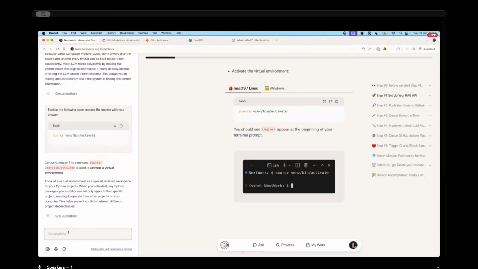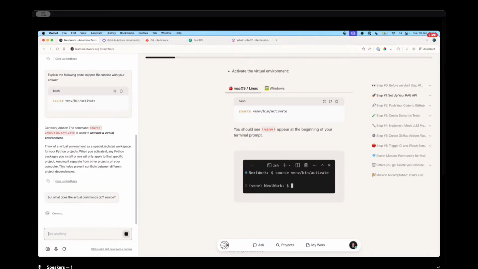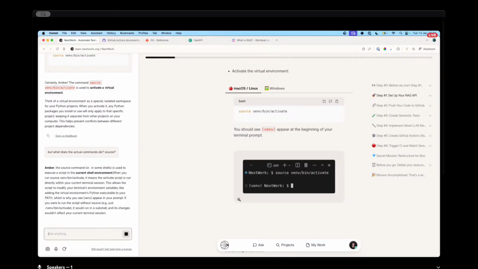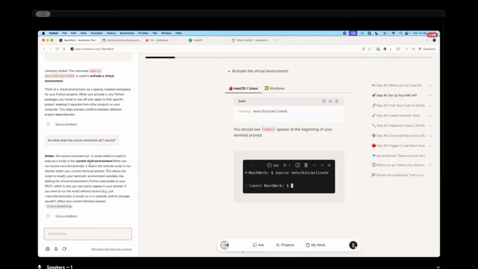And I can also just check what this meant. Think of a virtual environment. Okay, yeah, I get that, but what do the actual commands do? Like source. That's what I wanted to know. Because sometimes I do wonder, will I be able to recreate this when I'm on my own? Amber, the source command is used to execute a script in the current shell environment. When you run source environment bin activate, it means that the activate script is run directly within your current terminal session. Cool, that's what I wanted to know. So this is actually running the activate script.